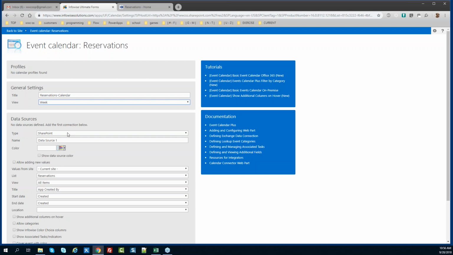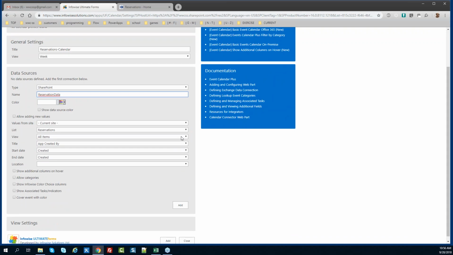Okay, and then I need to make a data source. I can call this whatever, but I will just call it reservation data. And we make a profile for that. Yeah, I guess I'll give it a color. I don't know if this is especially important, but I'll do that. Allow adding values. Sure. This means you could create a new reservation from the calendar view.